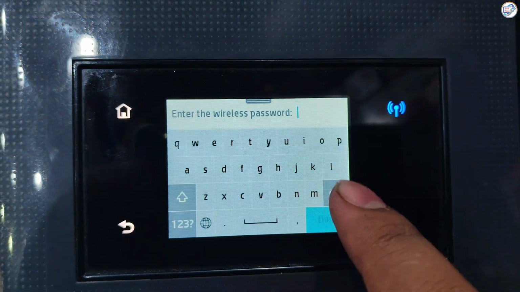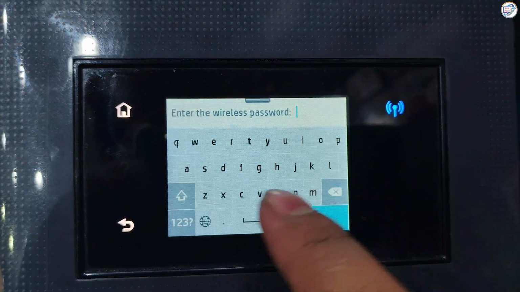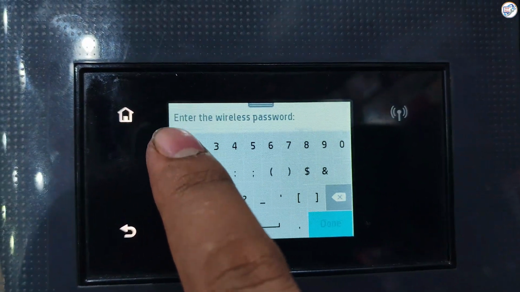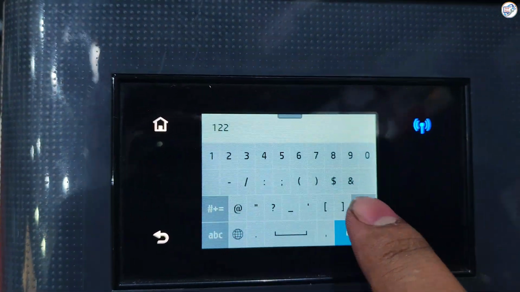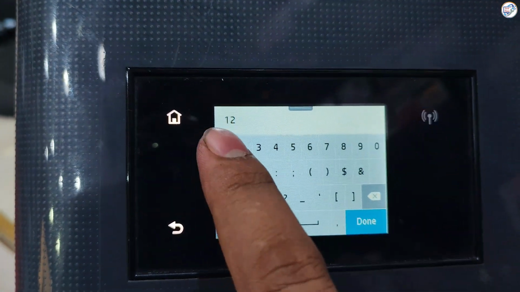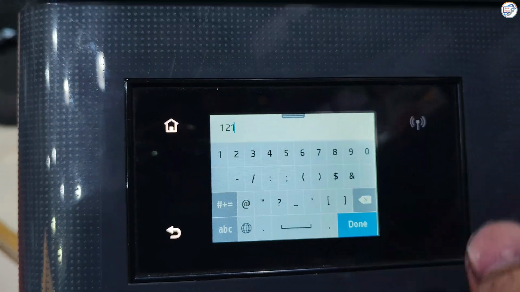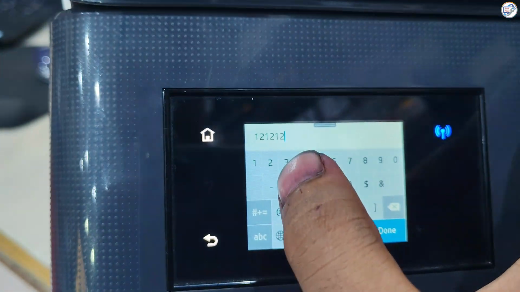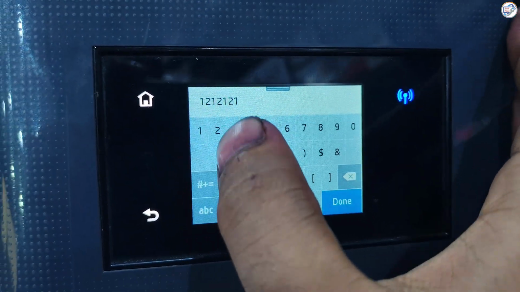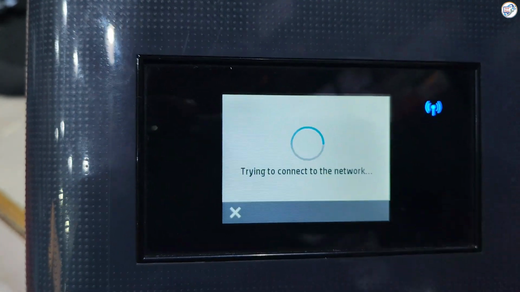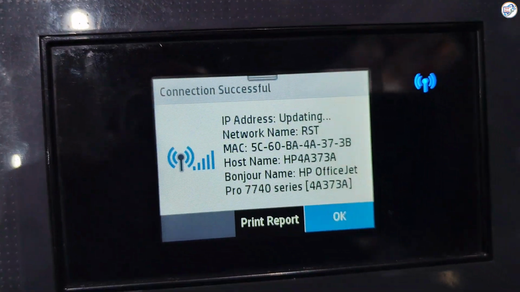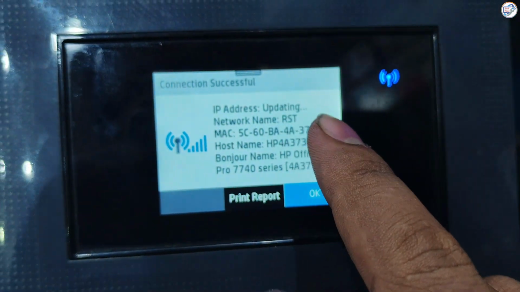Enter your network password using the alphanumeric buttons and press OK. Confirm the password and press OK. The printer will attempt to connect to the network. If successful, a confirmation message will appear.